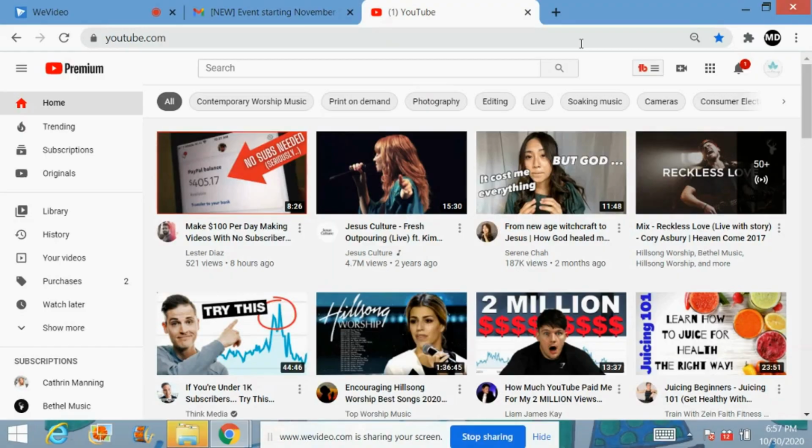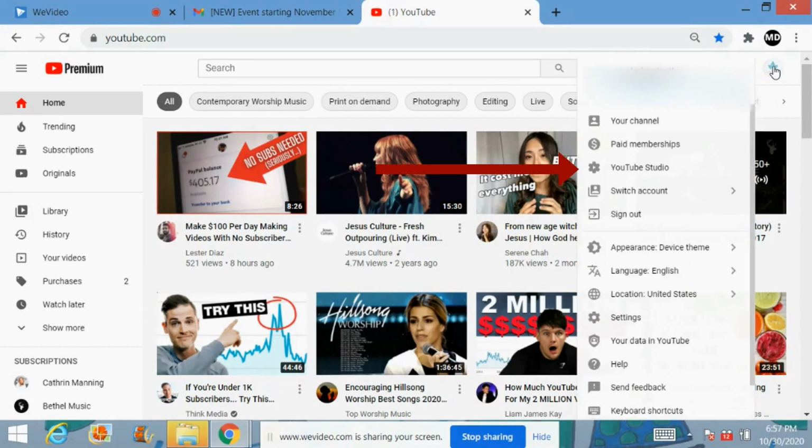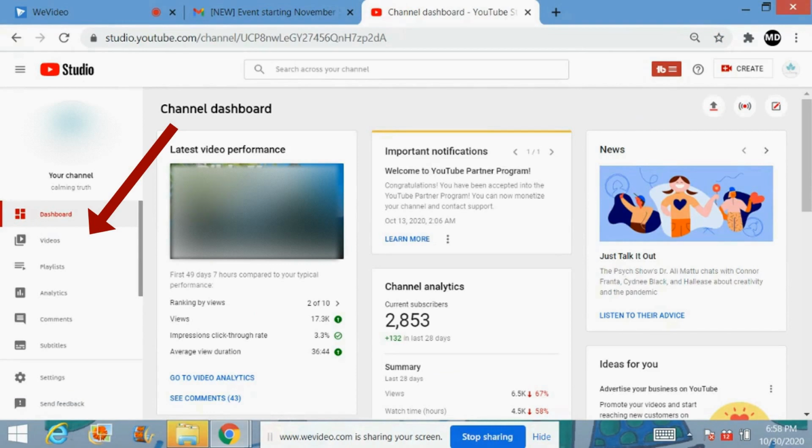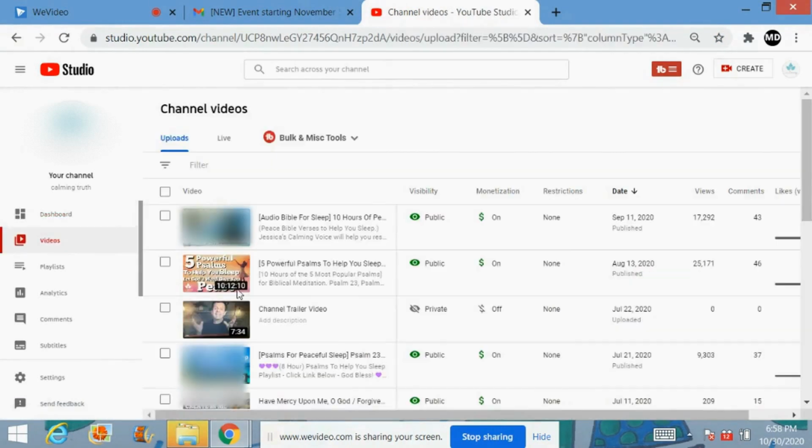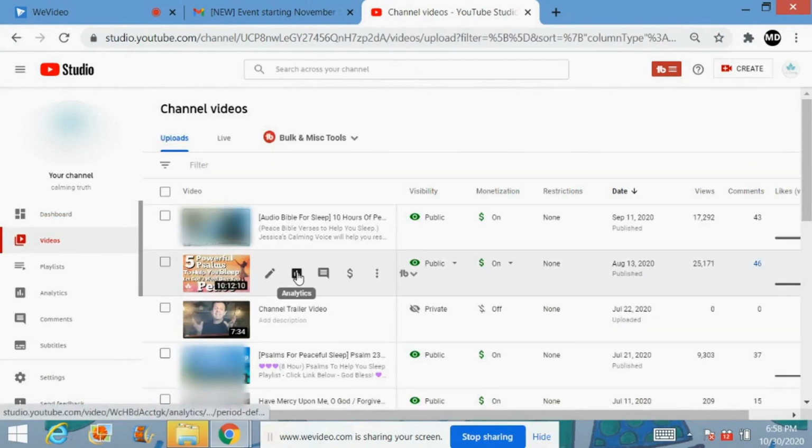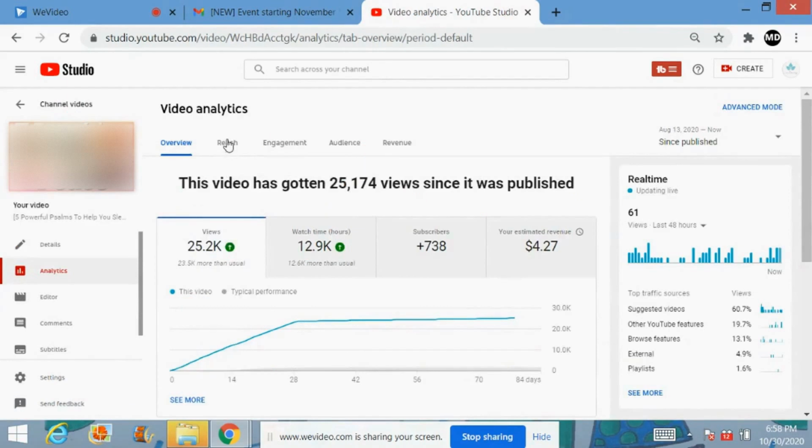So now I need to show you on YouTube how to actually see what your click-through rates are for your videos. So click your channel icon on the right hand side, and then you go to your YouTube Studio. Once you're in the YouTube Studio, you click videos, you select the video that you want to look at, and you hover over the icon that says analytics. You click the analytics, and then you go to reach.